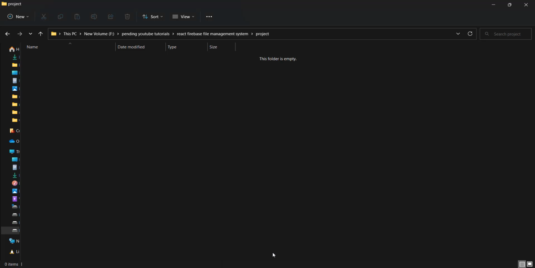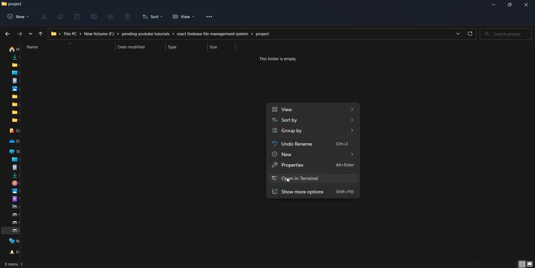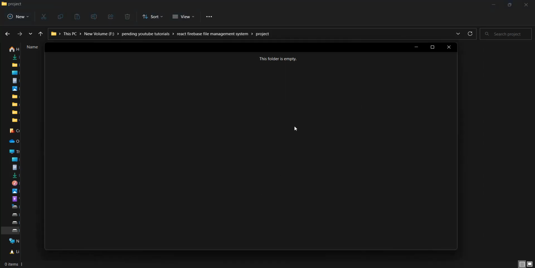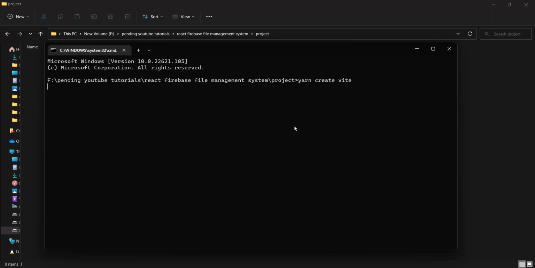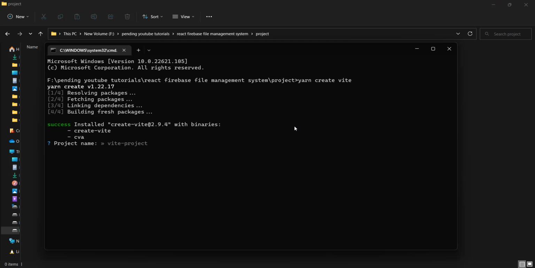Now let's move forward. Here you can see that this is an empty folder, and here I'm going to open the terminal and use this command, yarn create vite, so that it will create a Vite app for us, that is the React app. I am in the same folder, so that's why I wrote this, and then the package name will be react-firebase-file-management-system.